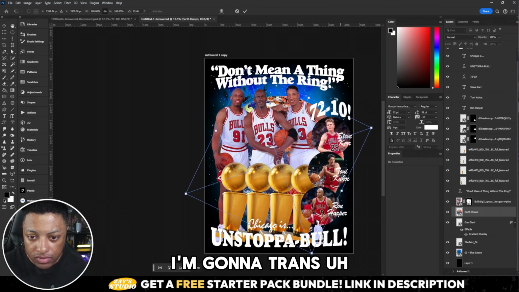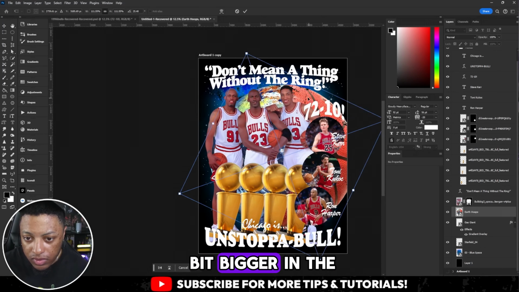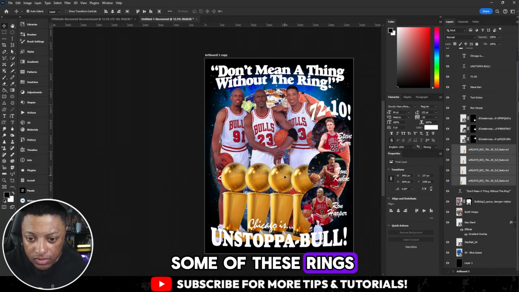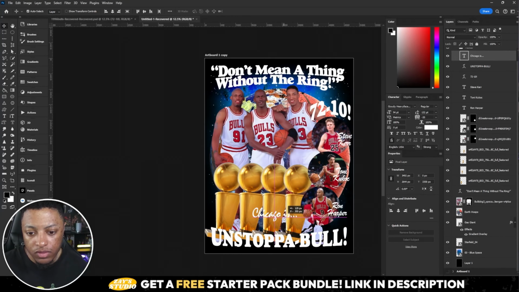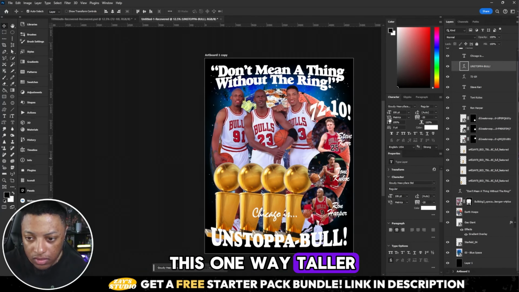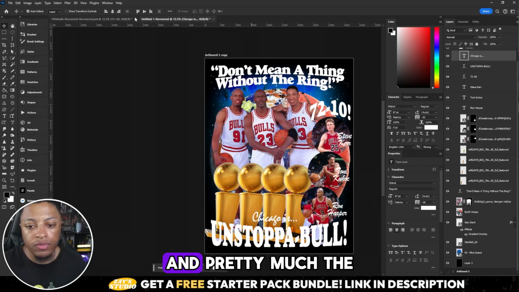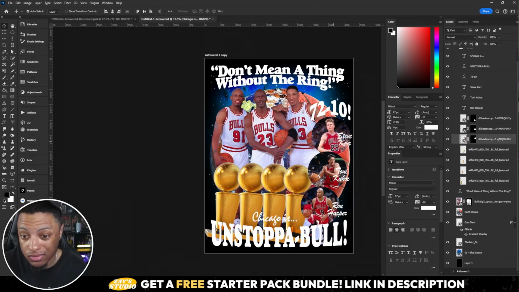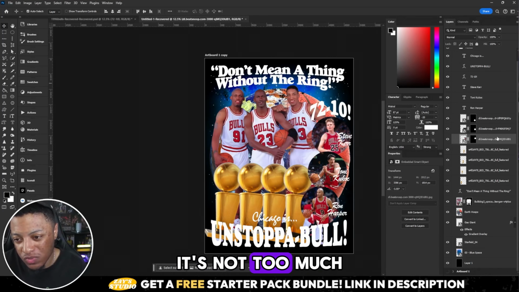Also, I'm gonna make this ball a little bit bigger in the background, about so. I'm gonna take some of these rings, move it over a little bit, move it up. We're gonna actually make this one way taller. Put that about there. And pretty much the basis of the design is already almost done. Like I said, there's not too much that goes into this.